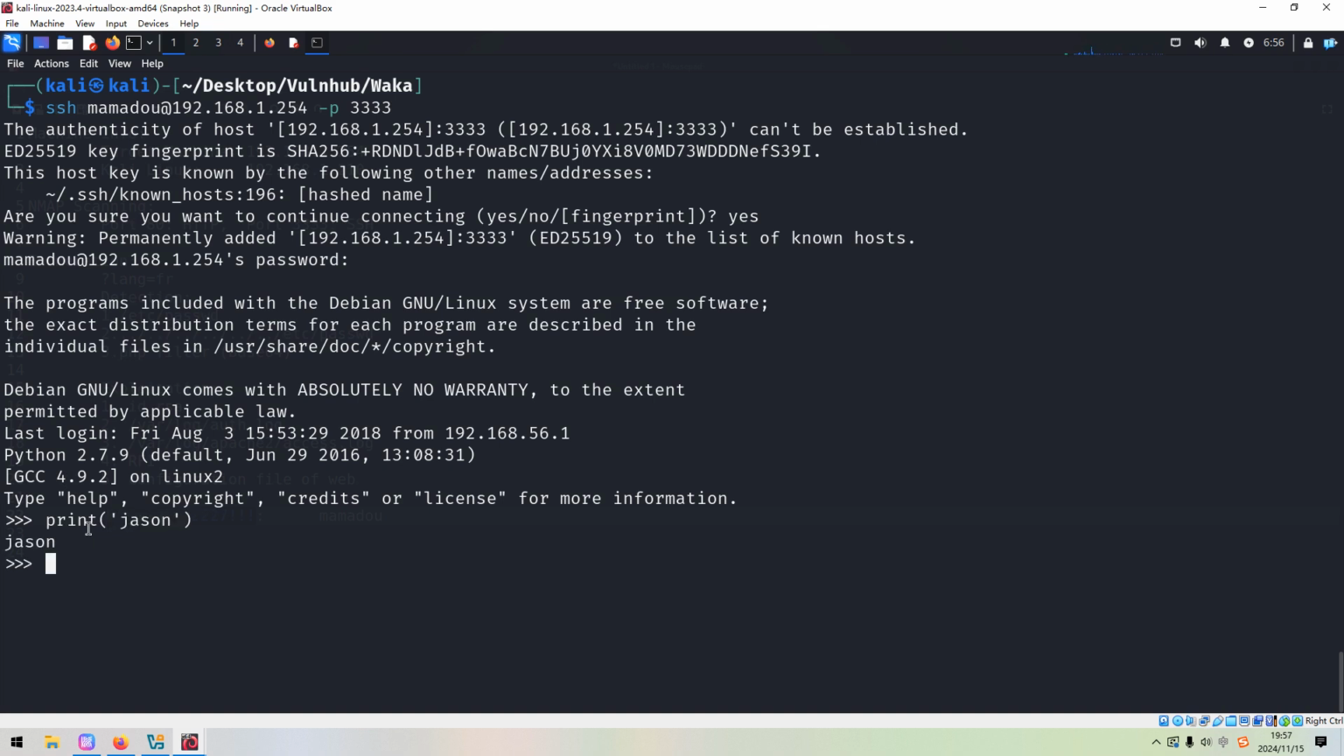Yeah. So now, this is not what we want. We want the normal shell. So how to do it? Very easy. We just import the OS module, and we can run os.system bin bash. Okay, very easy.